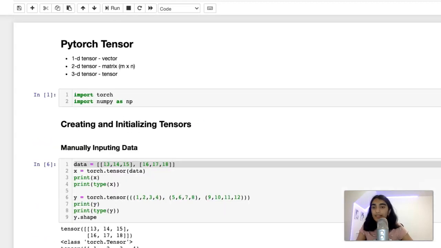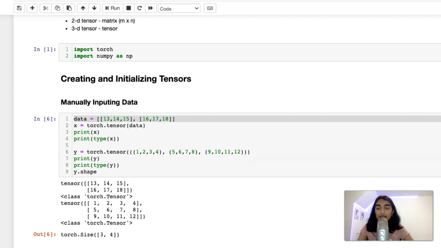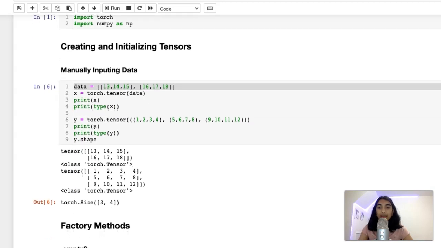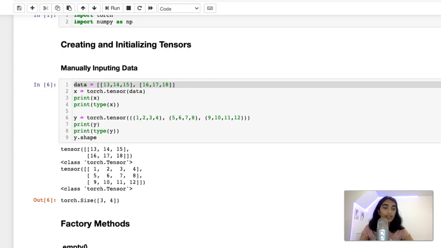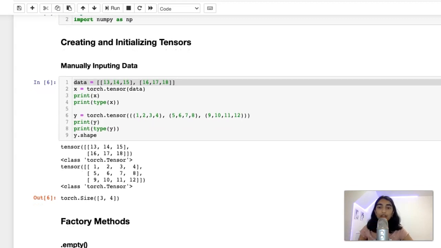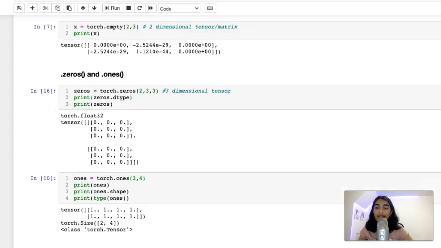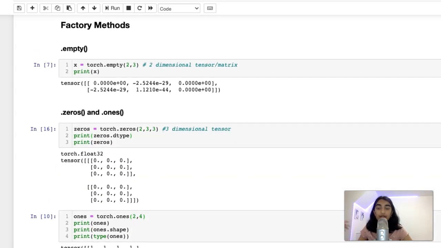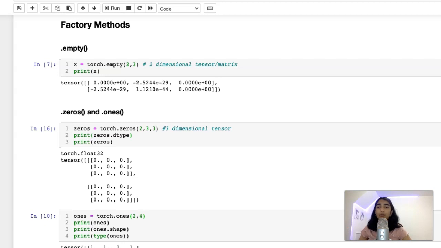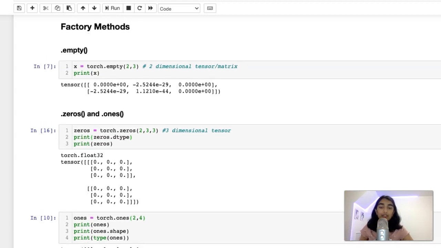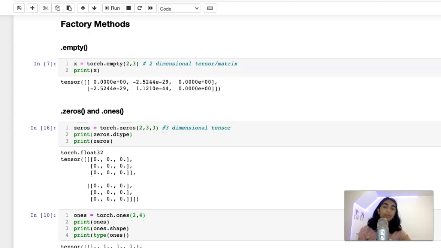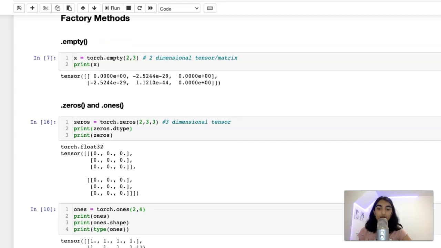Okay, just to recap, we discussed what a tensor was. It's a multi-dimensional array. We discussed some naming conventions. We talked about how we can create and initialize tensors in different ways, including manually inputting our data, and various factory methods. Please look at the documentation for more factory methods and different ways to create and initialize tensors. But the few ones that I discussed were .empty, .zeros, and .ones.